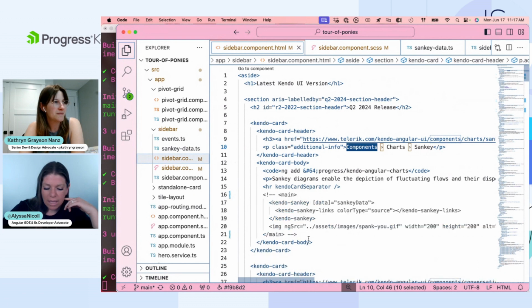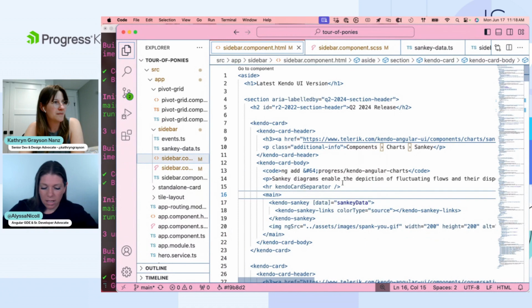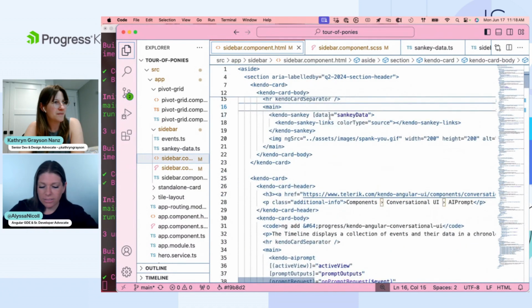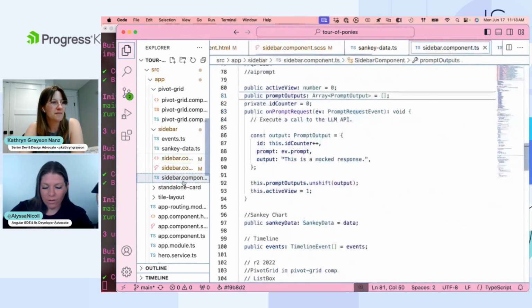It's not a very verbose component. Here we have the Kendo Sankey, and we're plugging in data. I named it Sankey data. I was having some data importing conflicts because, with my sidebar, I've got over 20 components, and one of them is already using data. So I renamed that Sankey data. Obviously, you can name it whatever you'd like.